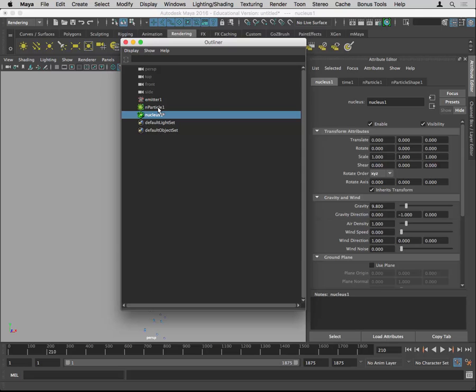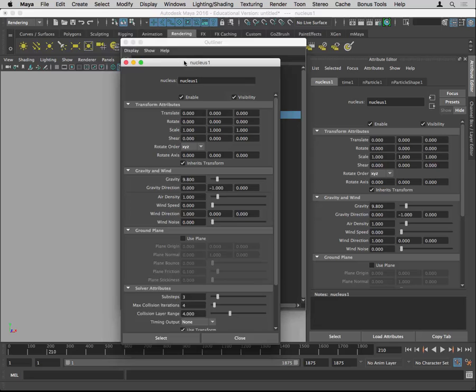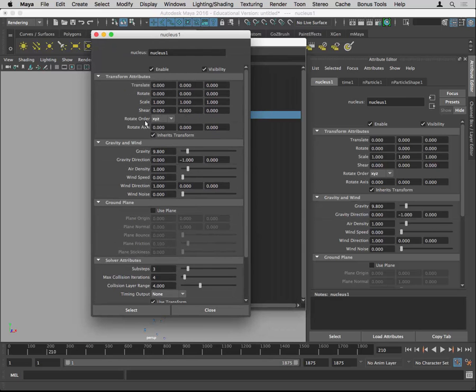There may be situations where you don't want them to interact, and you can have multiple nucleus nodes within a scene, and that would be just fine. But if you do want them to interact, they have to exist within the same environment. So here's the nucleus node here. I'll just tear this off so we can look at it. It's got transform and stuff, but this doesn't matter.